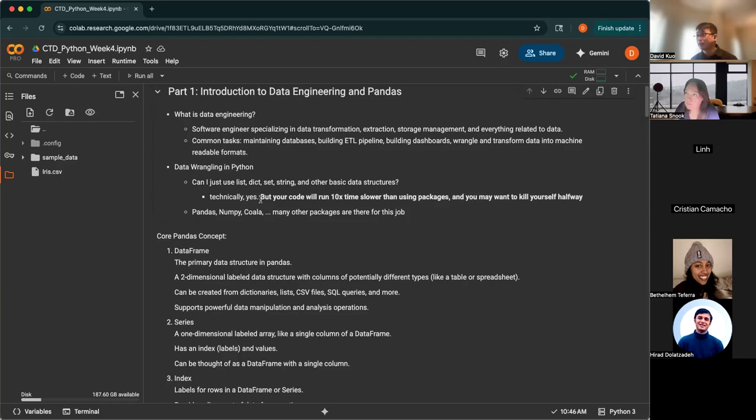Why is it 10 times slower? These packages are created for a reason. They will simplify the number of lines of code you need to write. If you want, you could always try without them. It's a good exercise to practice programming, but you will probably want to kill yourself happily.